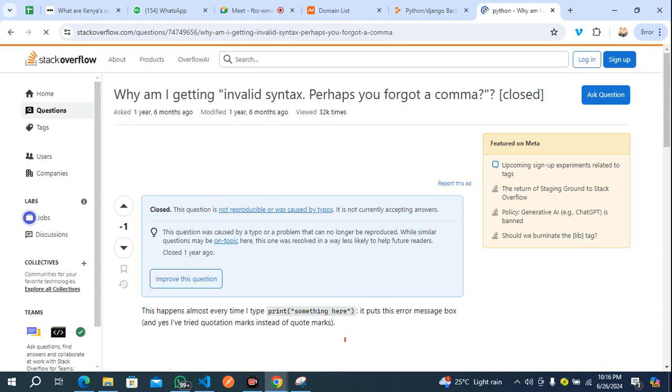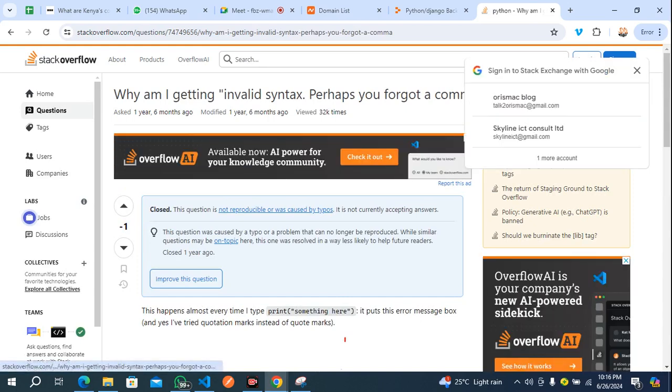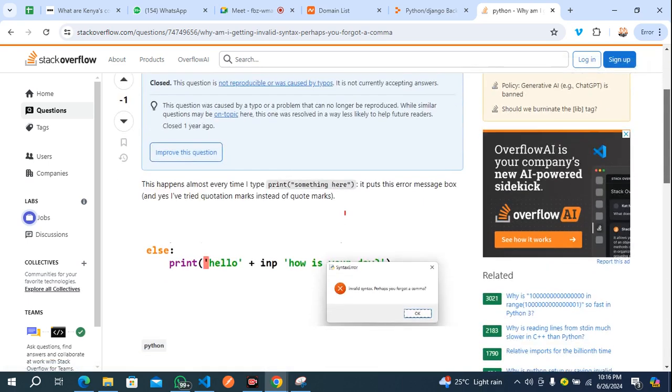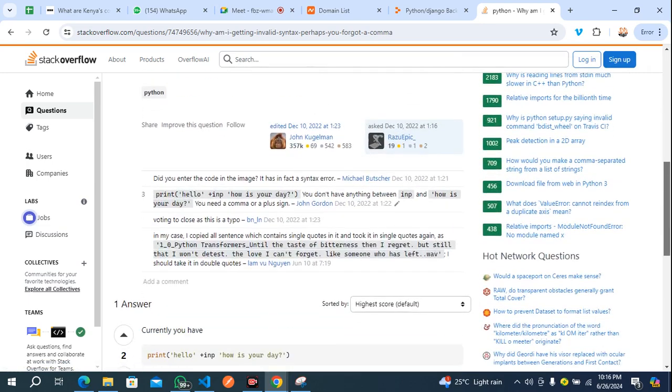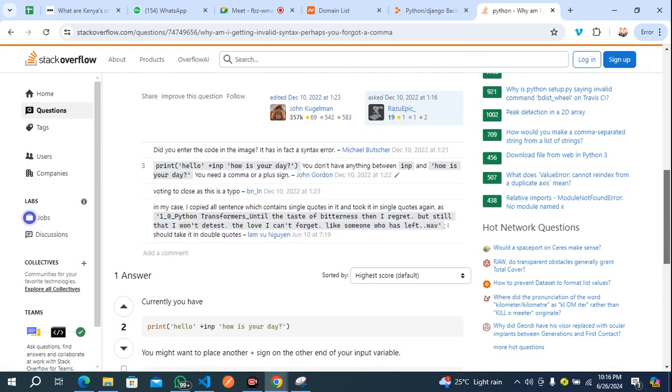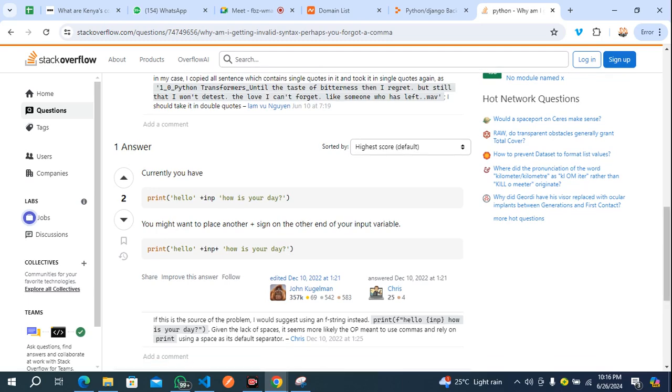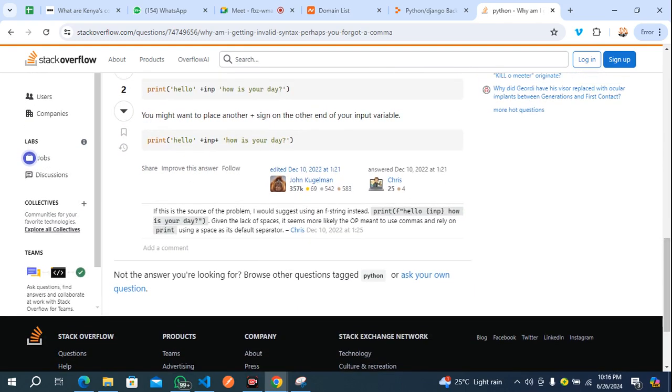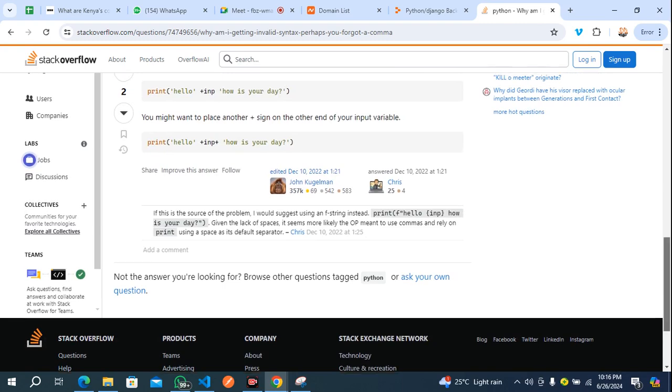Always copy the error you are having. Then this one said, why I am getting invalid syntax. Perhaps you forget a comma, right? So when you read, scroll down, you look at people's responses, right? So you might want to place another plus sign on the other end for an input variable. So you look at different people's opinion.